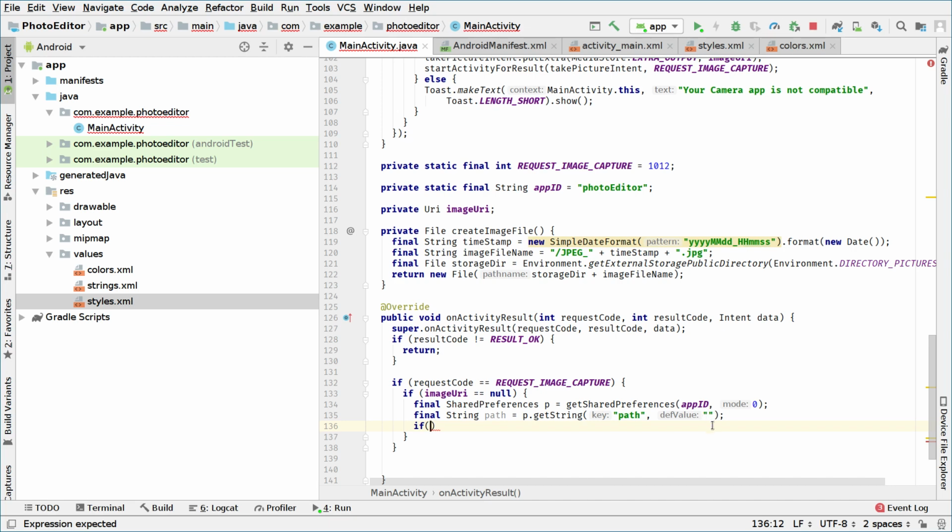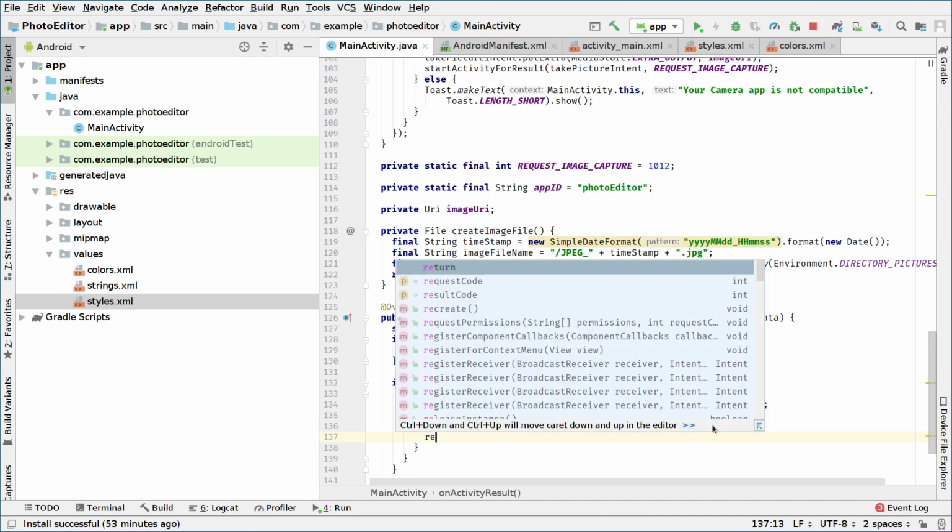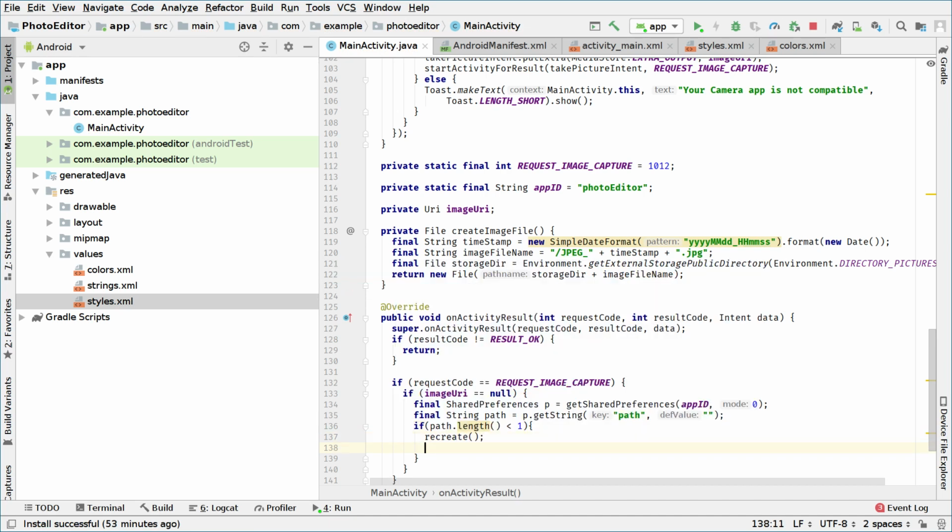So you're gonna check if path.length is less than 1 for some reason. So it doesn't have anything on it. We will recreate the application. Recreate basically says relaunch the application because this is not recoverable and we cannot do anything about it. This case is very strange and almost never happens, but it sometimes happens. So that's why we're checking this.